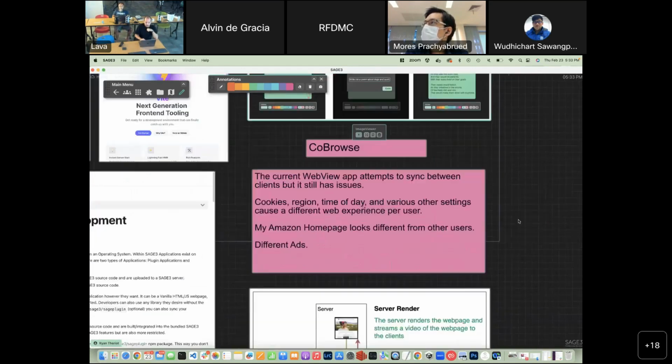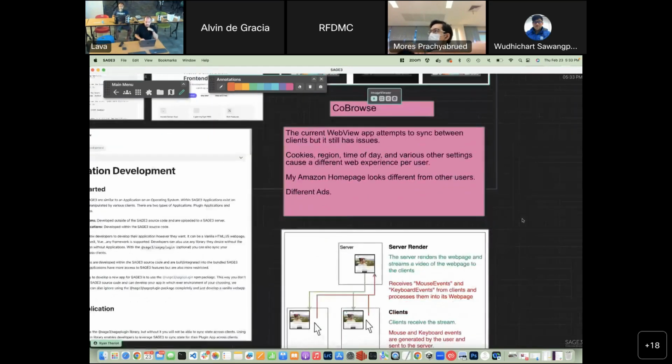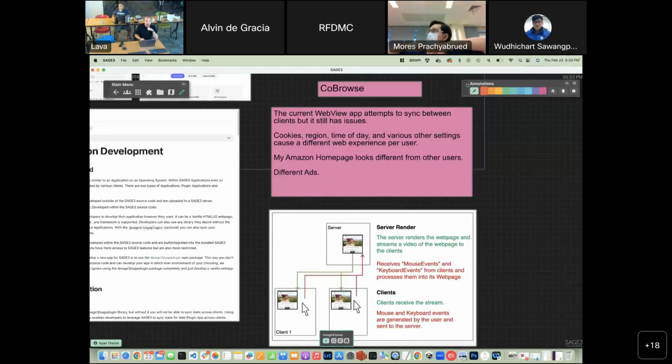And co-browse. So this is a big issue. Multiple clients, multiple views. Web views in Sage 2, there's only one instance of the web view up on the big display wall. Users interacted with it by sending mouse events to that one instance.